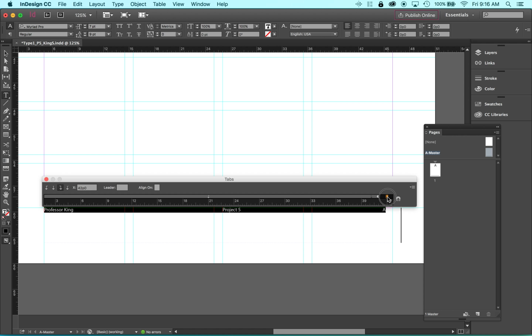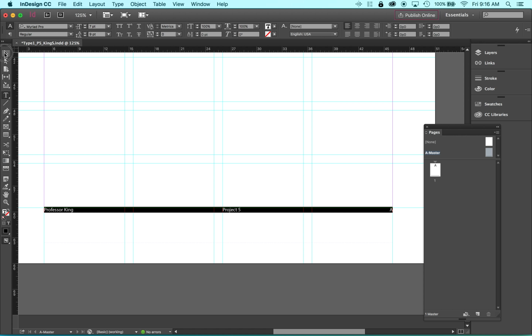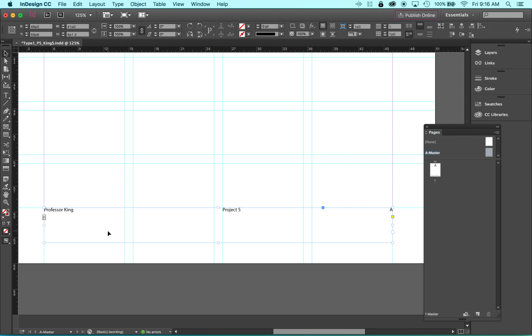to my right margin. Now it's very easy to go past. You just drag it back so it's lined up to the right margin. Okay, and that's our page footer.